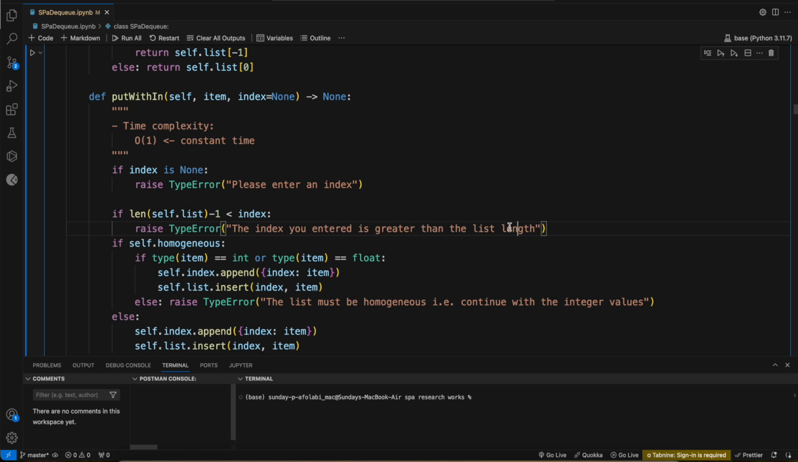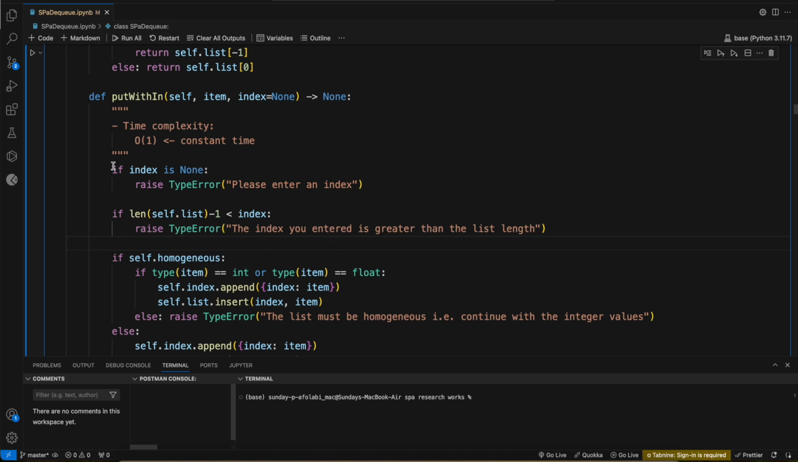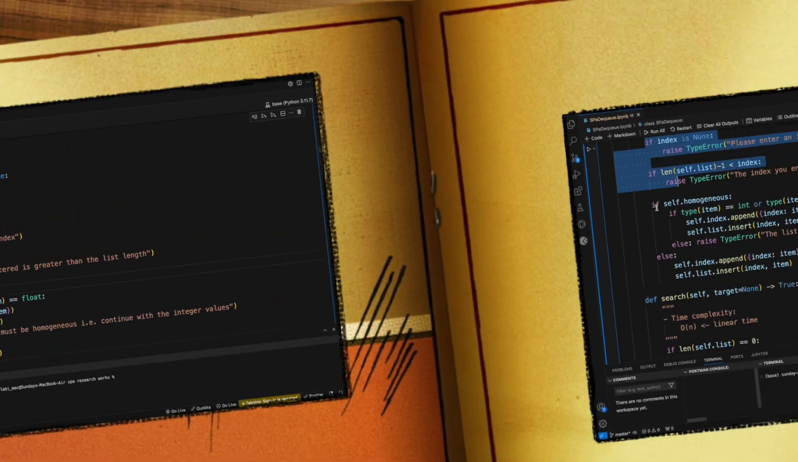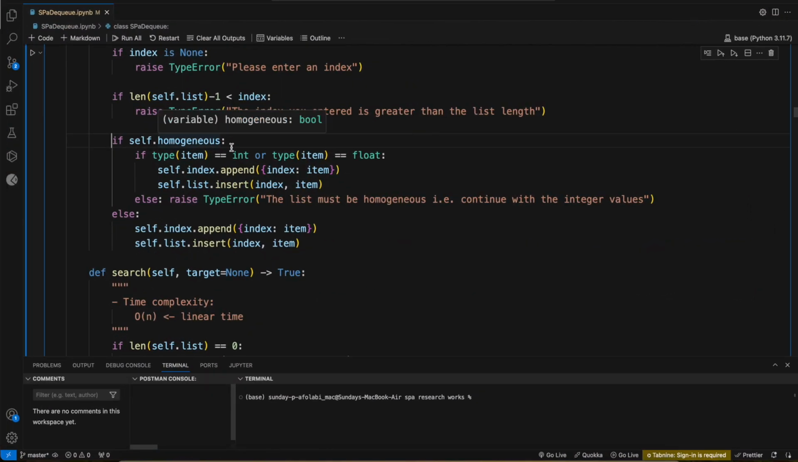So else, if all these two conditions have been met, then you come here to check for the homogeneous of that element in the list. If you set homogeneous to be true, then it comes in here to check: is it an integer or float? If it is not an integer nor float, it raises the ValueError: the list must be homogeneous.